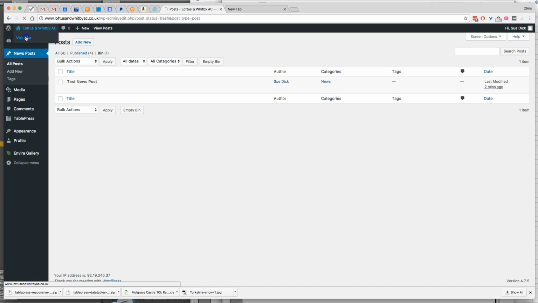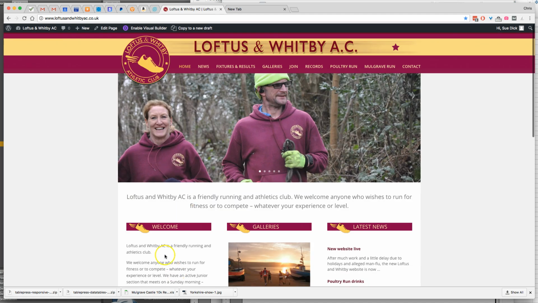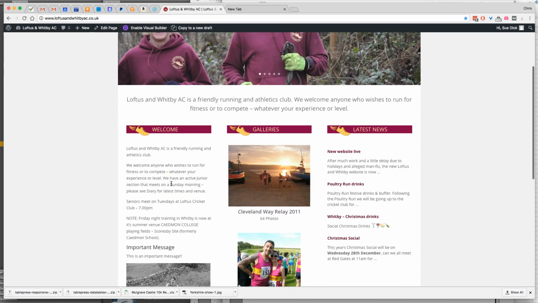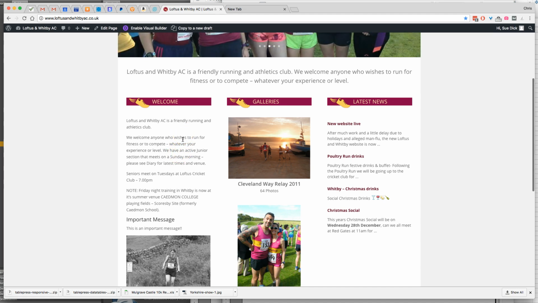So I think that's a good overview of the basics of adding a news post and editing the front page. And I'll go on to how to edit the fixtures and results in the next video.